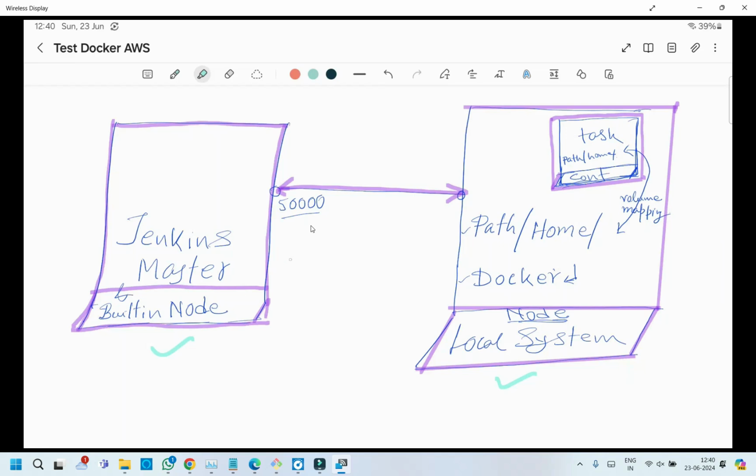In general, the Jenkins master requests the Jenkins node to perform one task and return the value or the artifact. In this case, we will create one pipeline that will request the Jenkins node to create one container. First, it will create the container. Then inside the container, it will perform the tasks mentioned in its stages. And all these task artifacts will be stored in the local node using volume mapping. Now, how can this be done, what are the challenges here, and how can we address them?